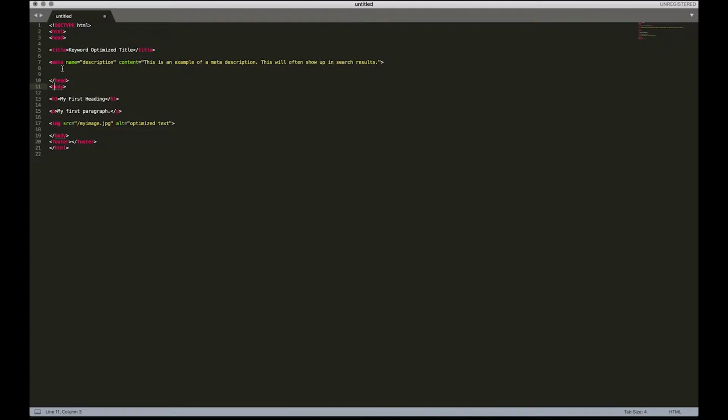Now, the HTML is telling computers, the internet, the content. It's telling them how the page is styled, how it's marked up, where things should be. It's also a place where we can inform the search engines about our page.